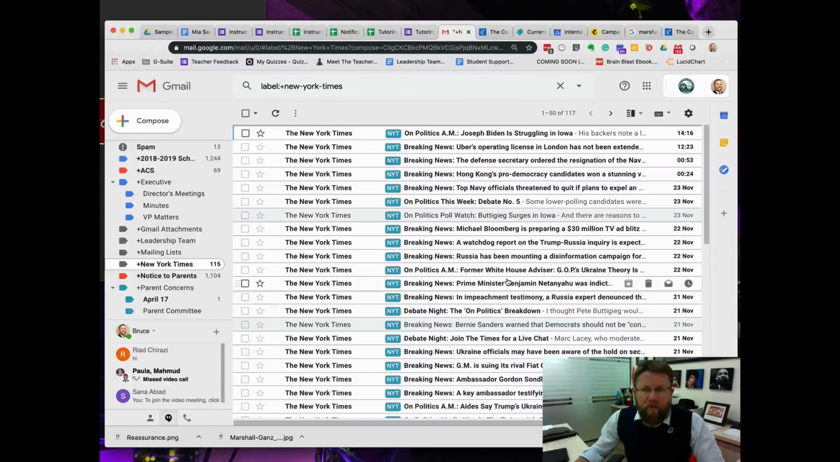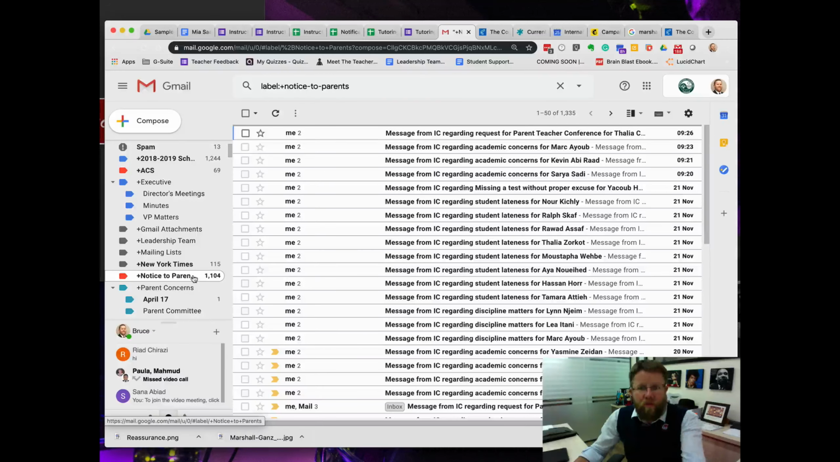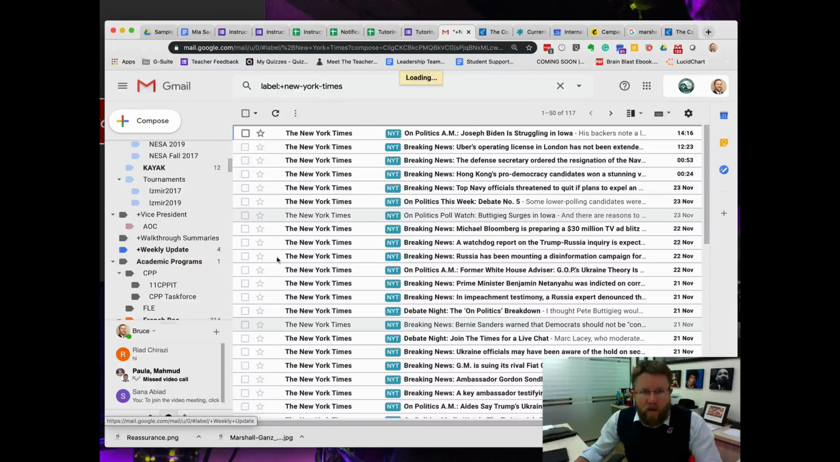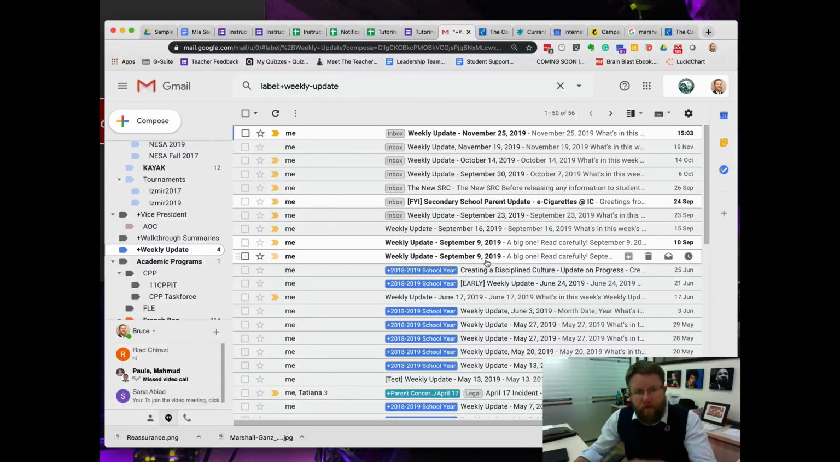So I've got filters, lots and lots of different filters. Notice the parents all come through into one folder or with a label. All the weekly updates automatically go into a folder based on a filter. So there you have it. The steps involved in creating a filter that will take emails out of your inbox and put them automatically into a folder using labels and the other parameters that you can set in the filter dialog box. I hope it makes your email more streamlined.